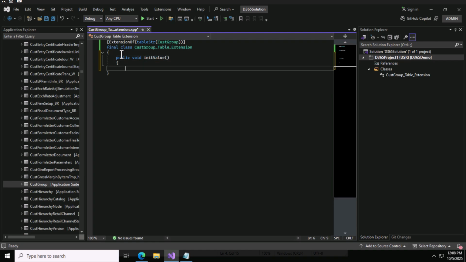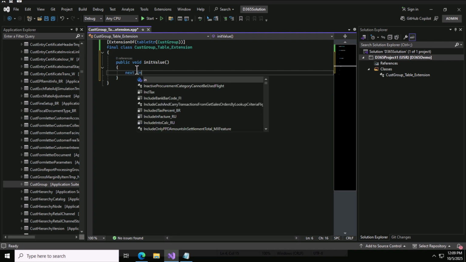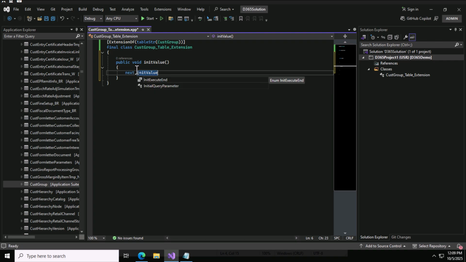Let me start the process and let me end. But since this is a chain of commands, the chain of command has one more rule: you should have a next call for sure. So here you would definitely need to write next initValue. This is completed. This is a kind of skeleton or boilerplate code that you need to always write.